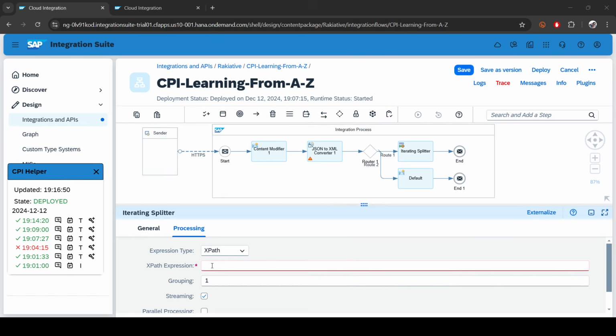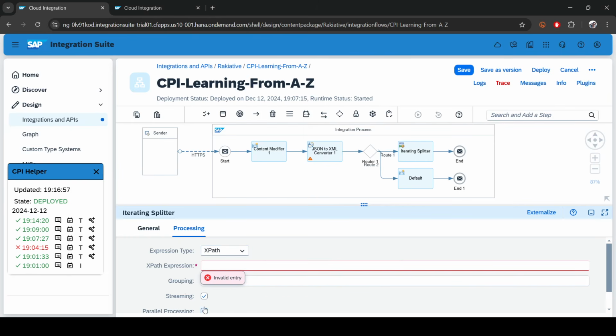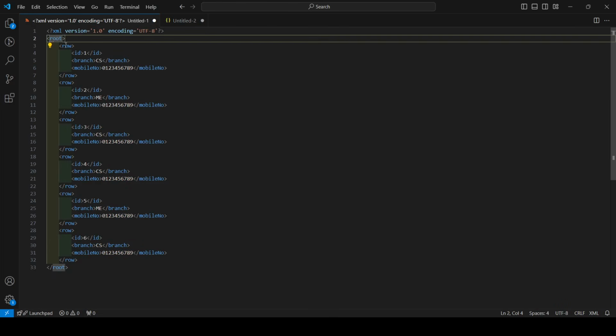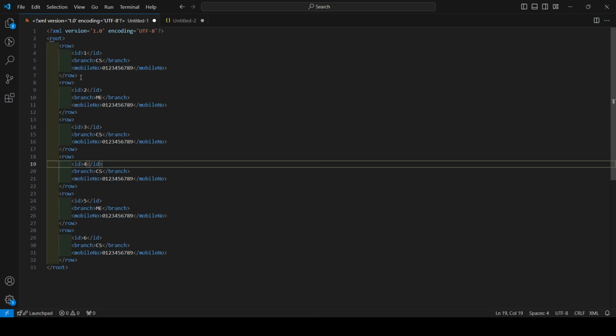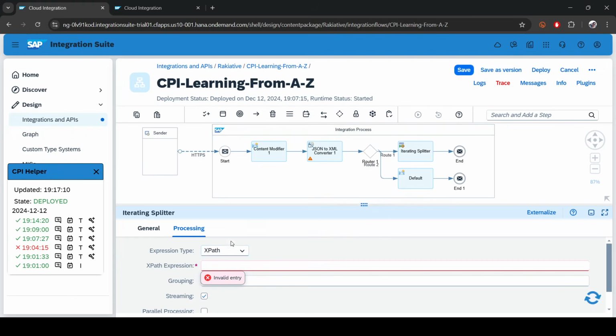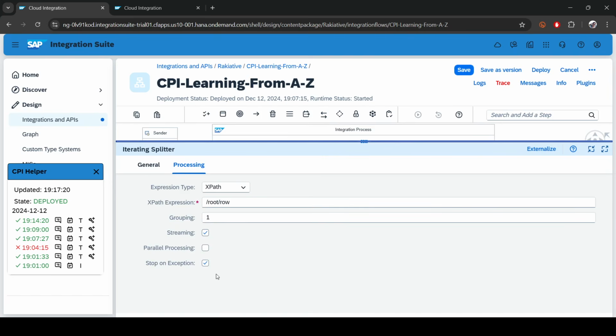And then I need to pass the path, like at what node I should iterate. So for example, if I go back to this XML which I showed here, I have my root, and then I have rows. So actually I can iterate through row 1, row 2, like that. Okay, so root slash row, so that is my path. So I will say slash root slash row. All right, now I'll show you a couple of entries over here.